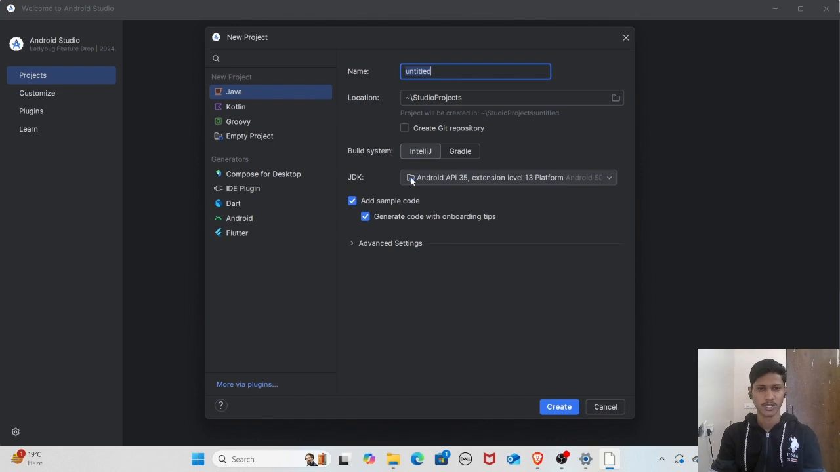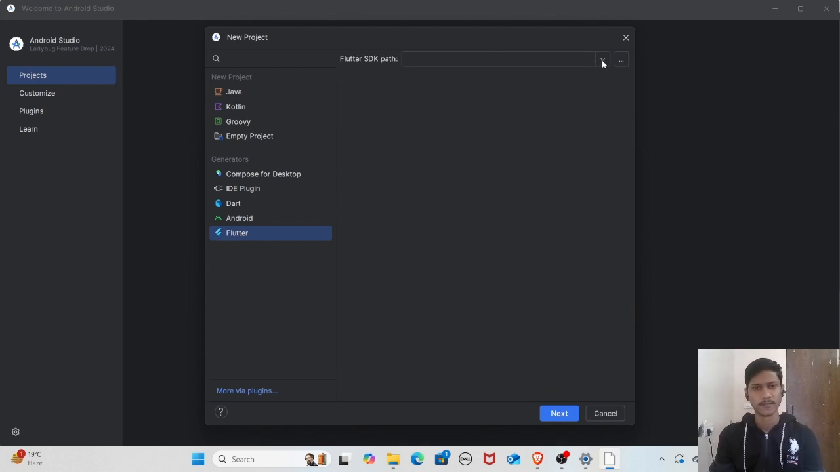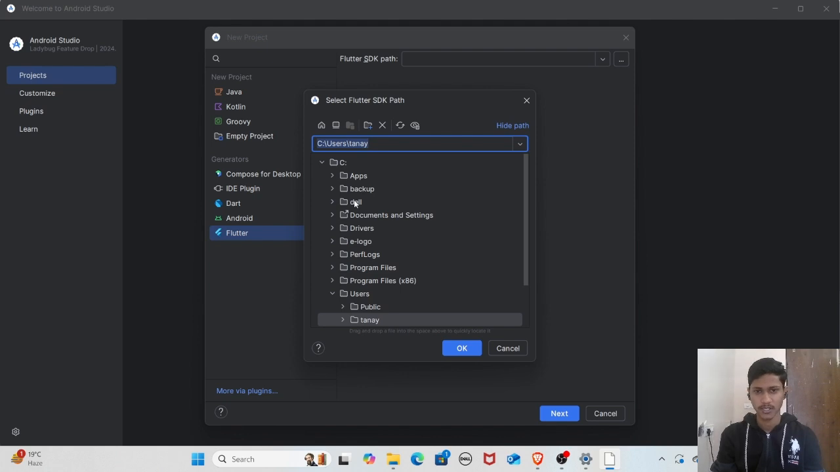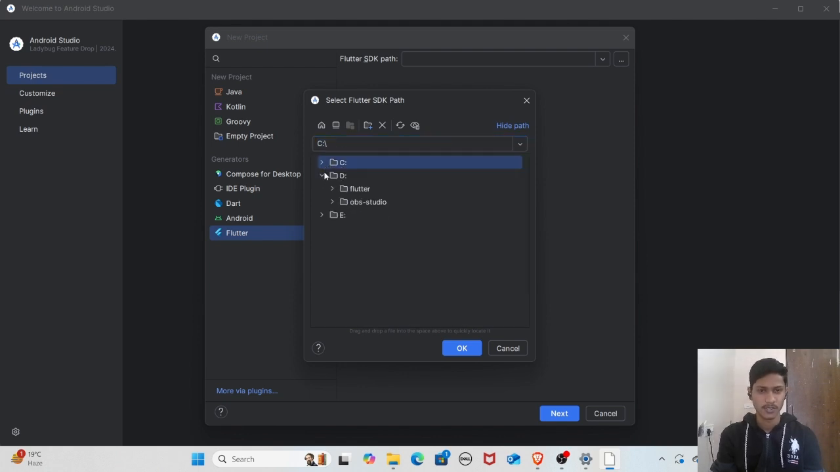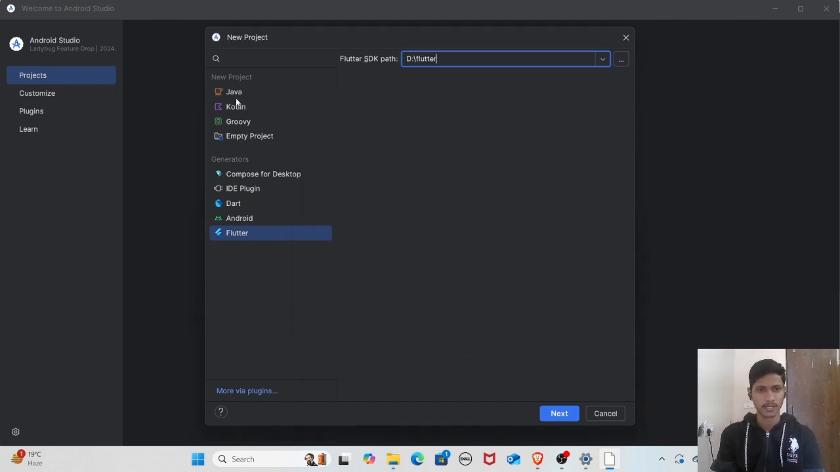Click on the Flutter new project. Give a nice name. I will be giving my name. Click on Flutter. Here we have to set the SDK path. This is the path where your Flutter is stored. We have extracted it in the D drive, so we click on the Flutter folder. This is my path, you would be choosing yours. Then click on next.